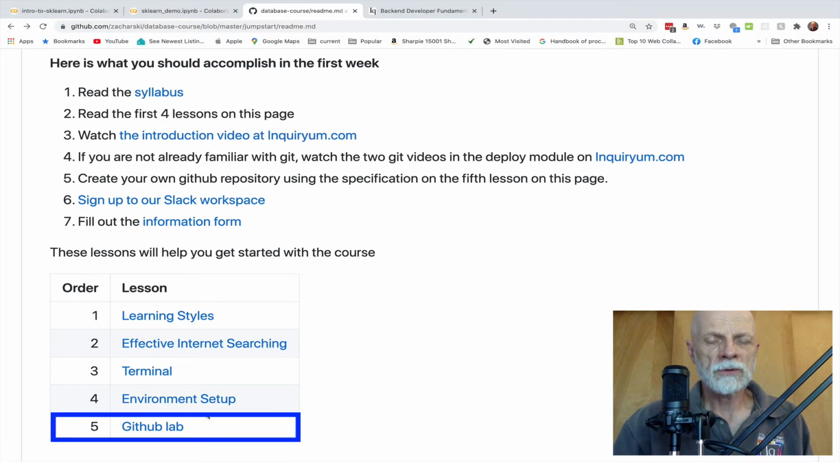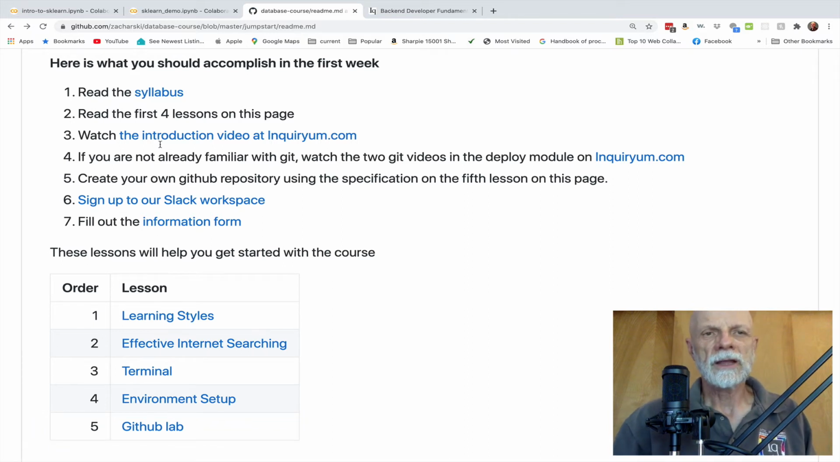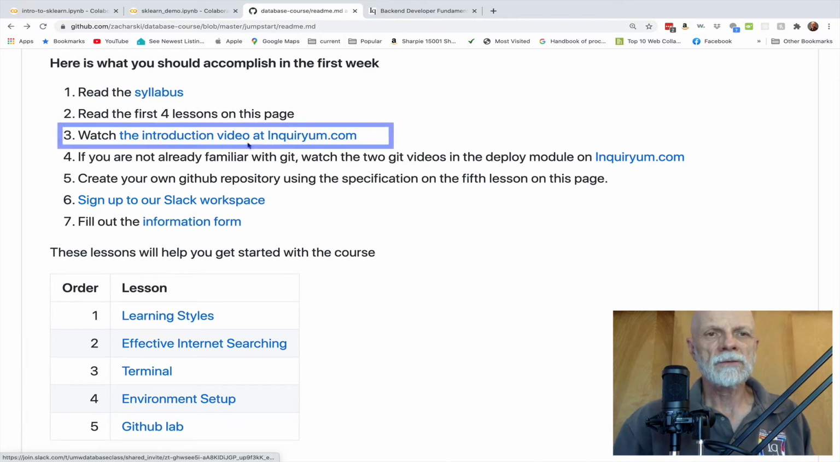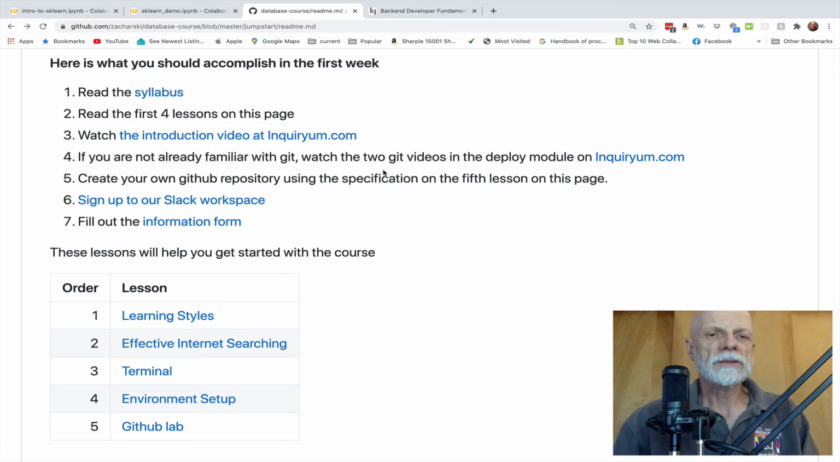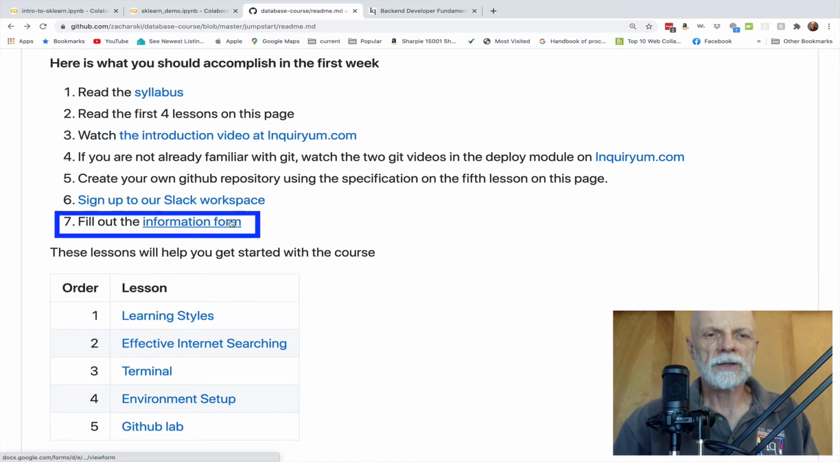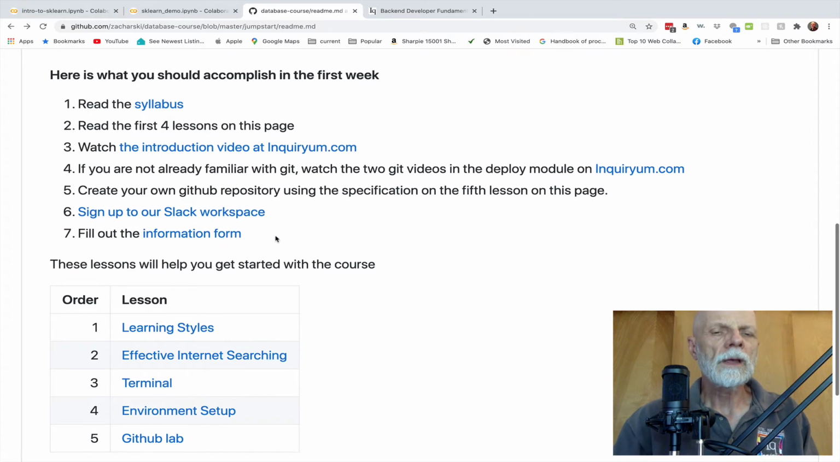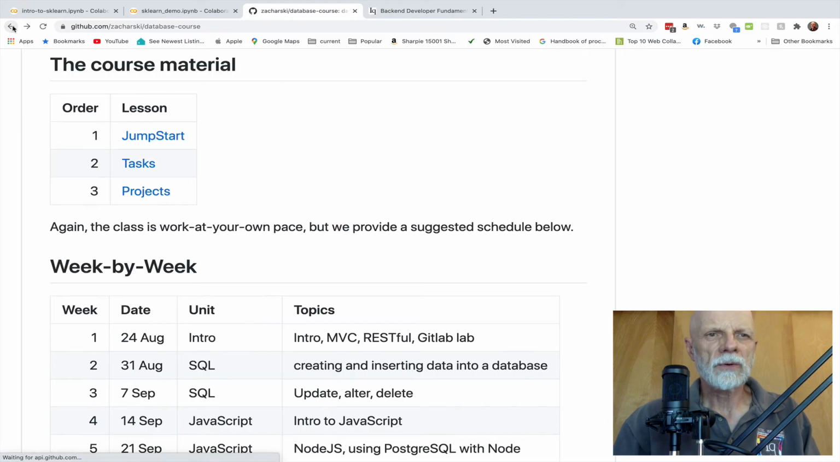And the first lab we're doing, or the first task we're doing, is just getting our GitHub repository set up. So that's what I'm telling you to do here. Watch this intro video and get the GitHub repository set up, and then finally fill out this information form.